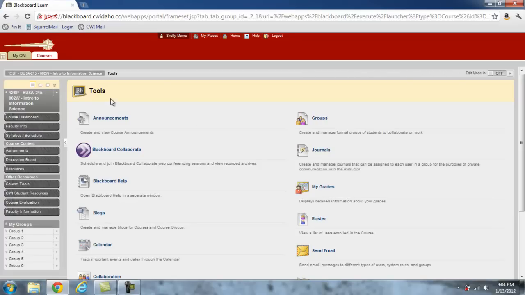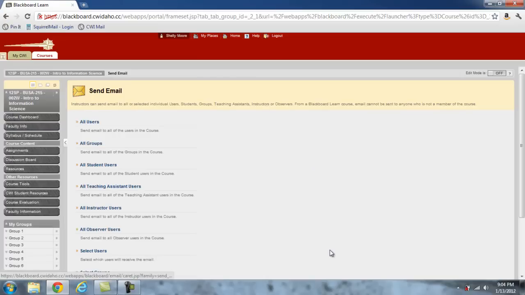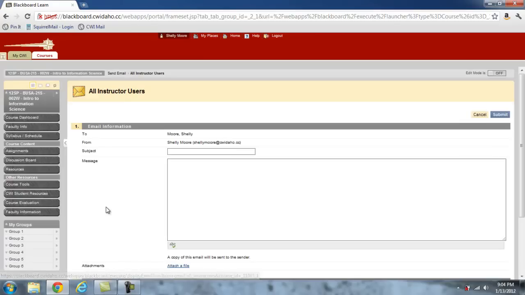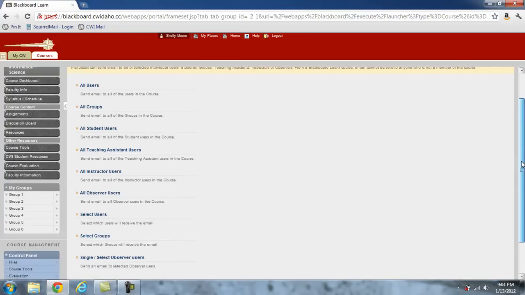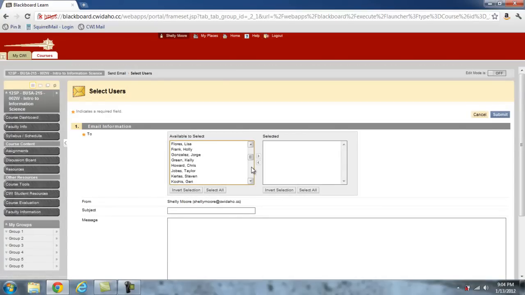Another great thing that's in this Tools folder is sending email. So for instance, if you need to send me an email and for some reason maybe you can't get to your CWI email, let's say. I have had students come to me with that problem before. You can actually email me directly from within Blackboard. You can go to All Instructor Users and then just send me an email right there. You can also email any student in the class. So what I recommend doing is going to Select Users, and then here it has everyone in the class, and you can just put their name over in here and then write them an email. So you always have access to every student in the class.